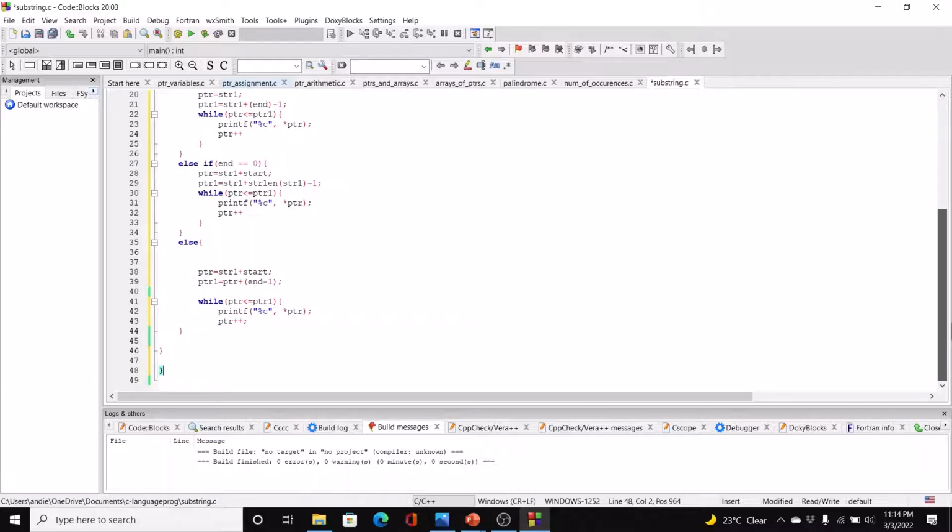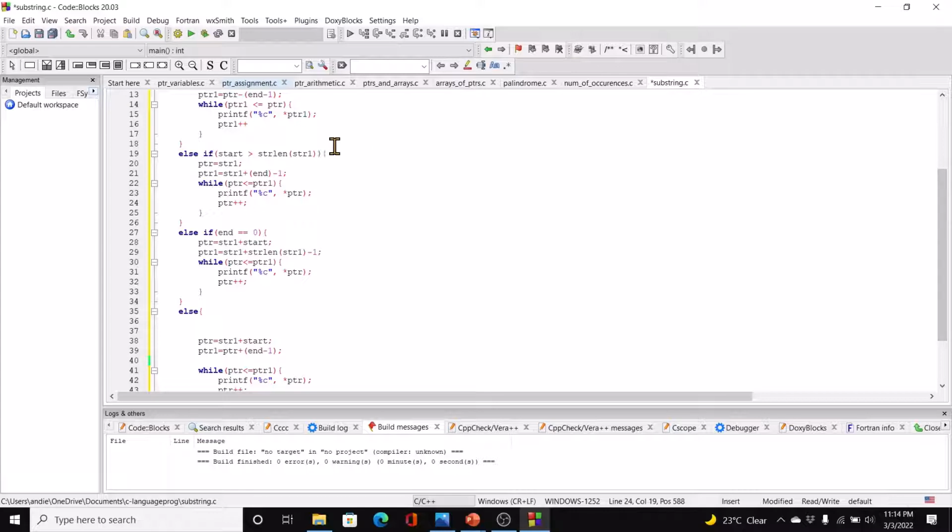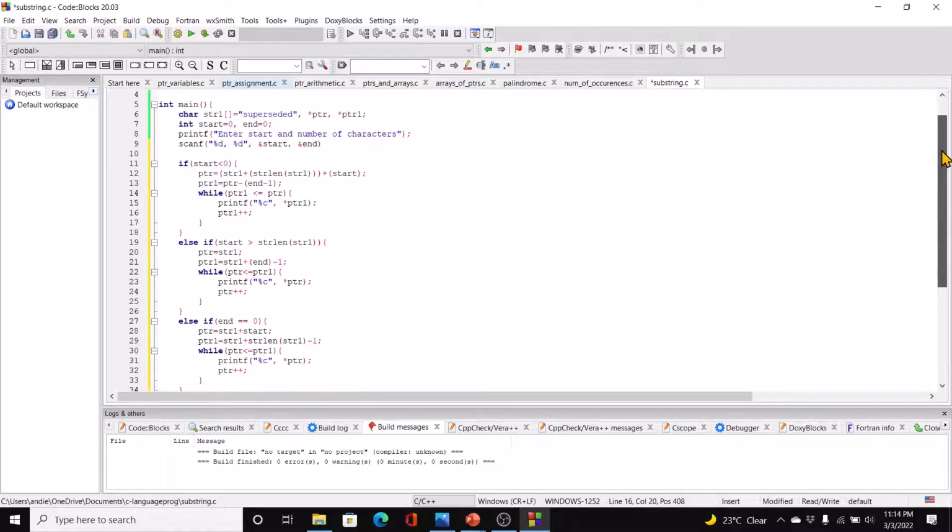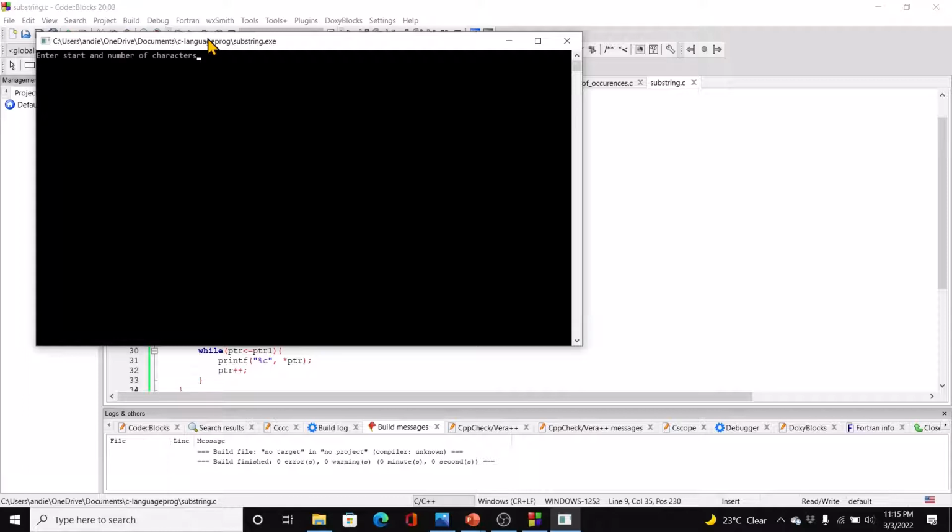Check that we've put our semicolons everywhere. Here there's one missing. So you could choose to just run it and then correct it as you get errors. Right, here too, you need to put a semicolon. So now let's run this. Enter start and number of characters.